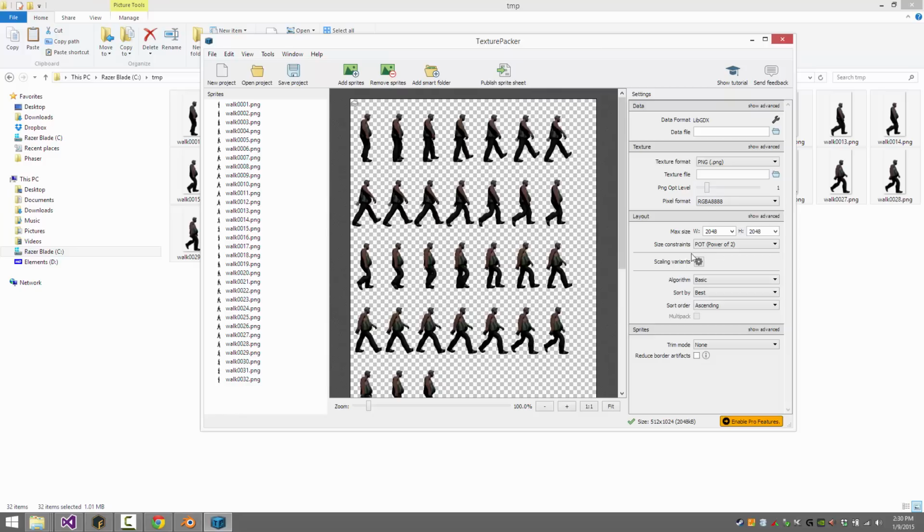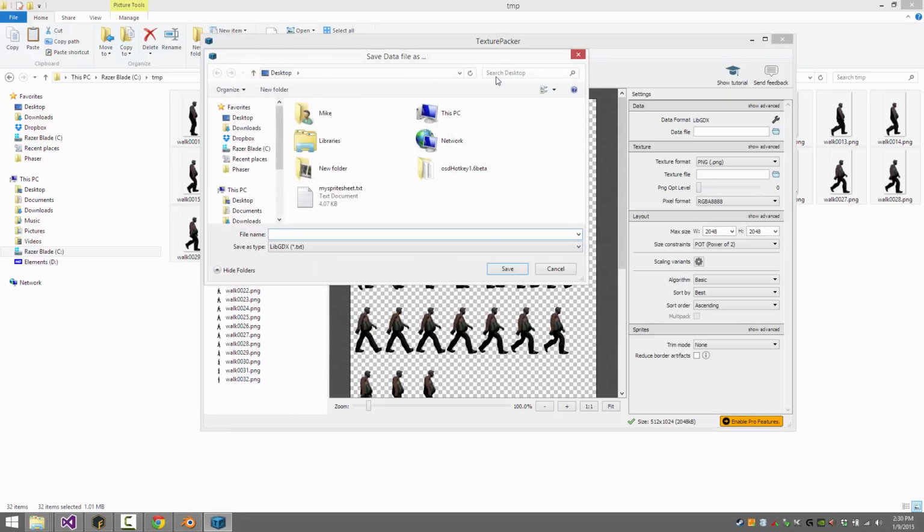Finally, since we are using the free version, you have to make sure you turn this guy down to zero, or you're going to get some artifacts in your rendered results. You do not want to optimize your PNG. But that's it. That is your file generated. Once you are done, you just go up here and say publish your sprite sheet, and you name it.